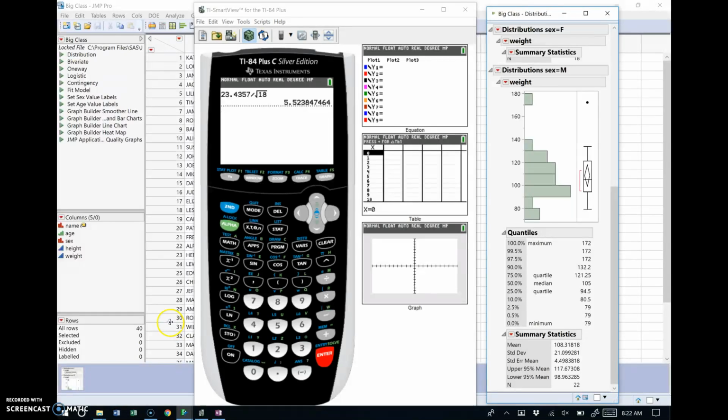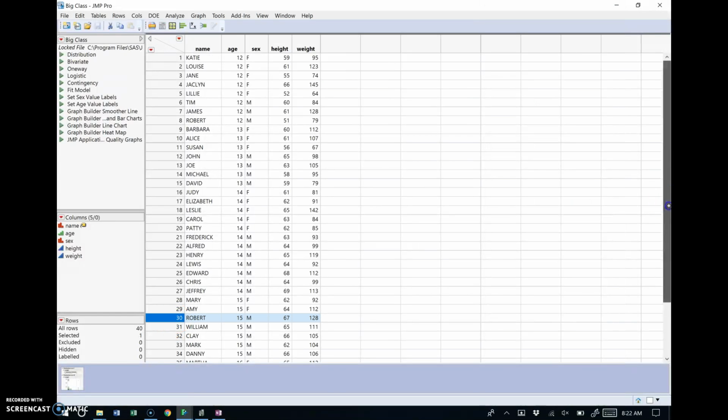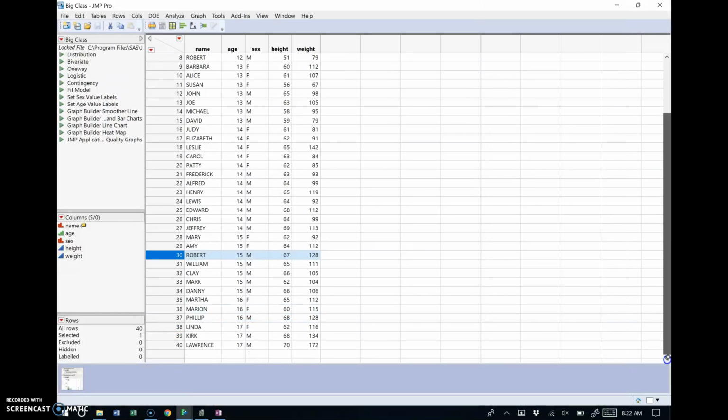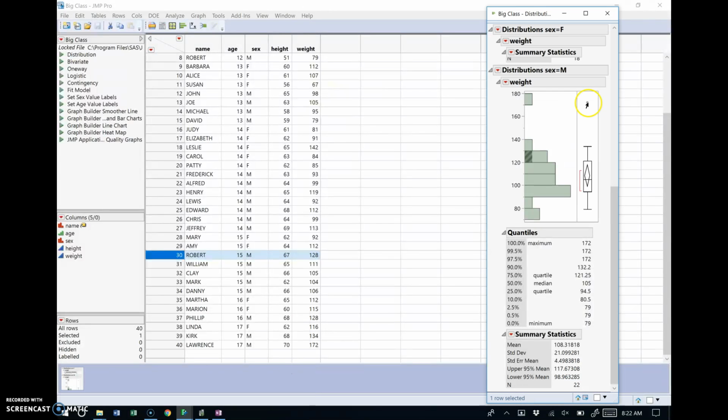Who was that guy, by the way? He's about 180 pounds. Probably one of the older fellows, right? Yeah, this guy right here, Lawrence. He's 17. He's 70 inches tall. He was weighing 172 pounds. You can see he's much heavier than all the other guys, so he's an outlier. And JMP shows us that by this little dot right here on the box plot.